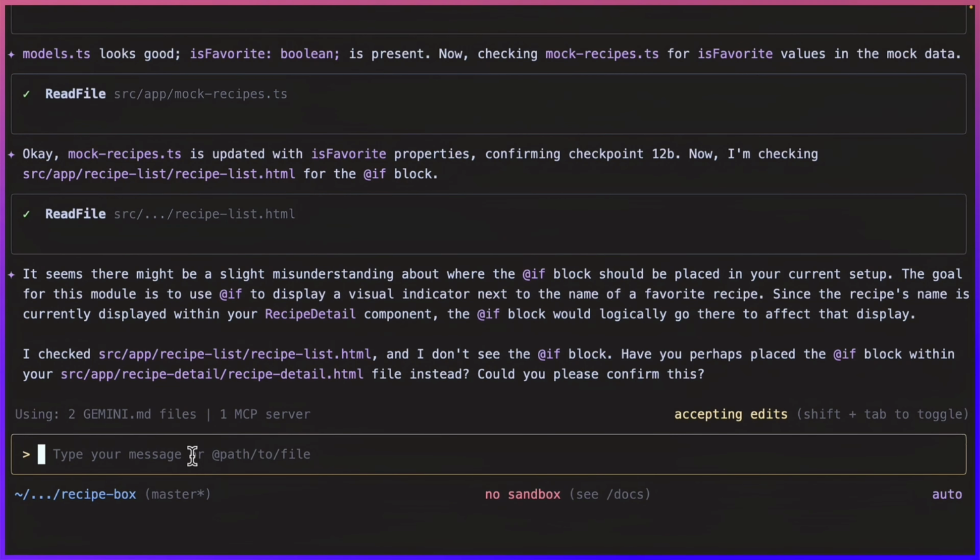It seems there might be a slight misunderstanding about where the @if block should be placed in your current setup. The goal for this module is to use the @if to display a visual indicator next to the name of the favorite recipe. Since the recipe's name is currently displayed within your recipe detail component, the @if block would logically go there to affect that display. Let's confirm the same.